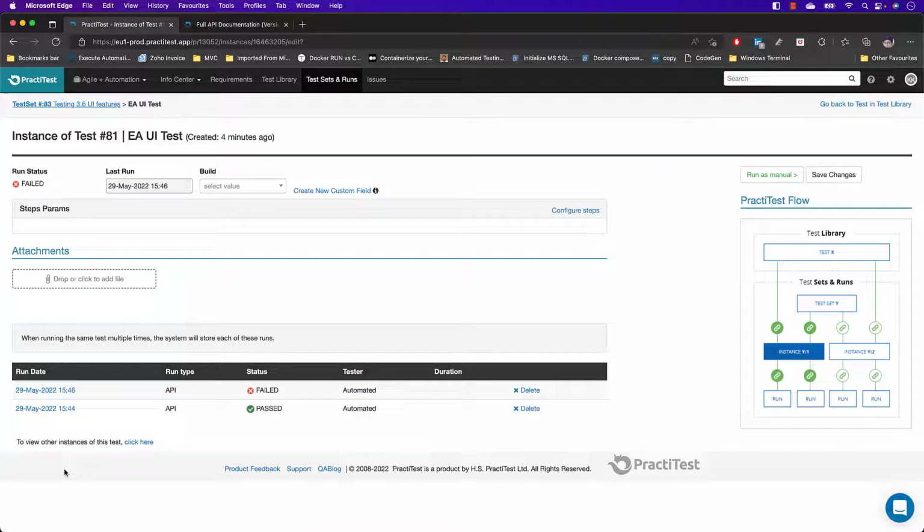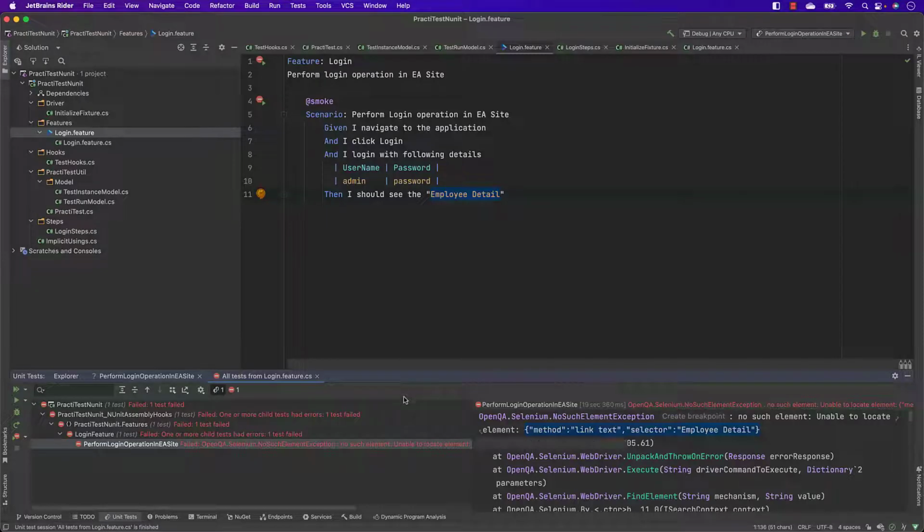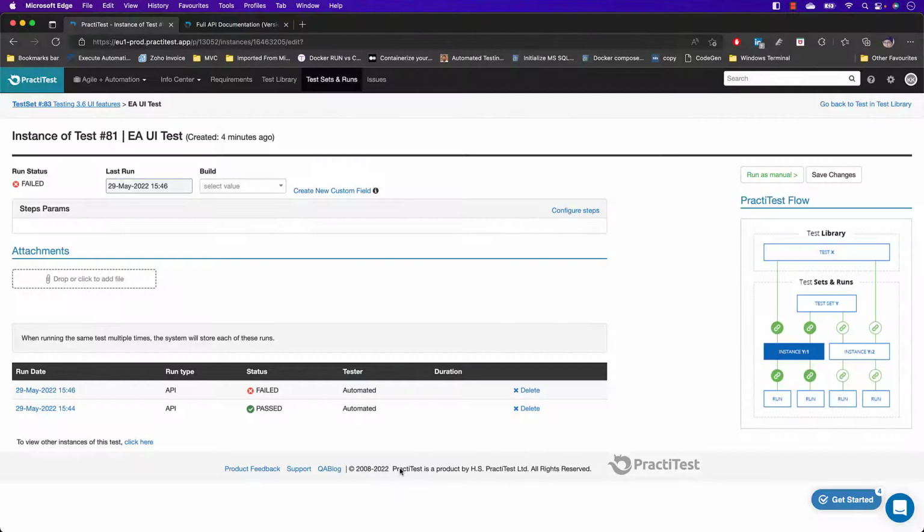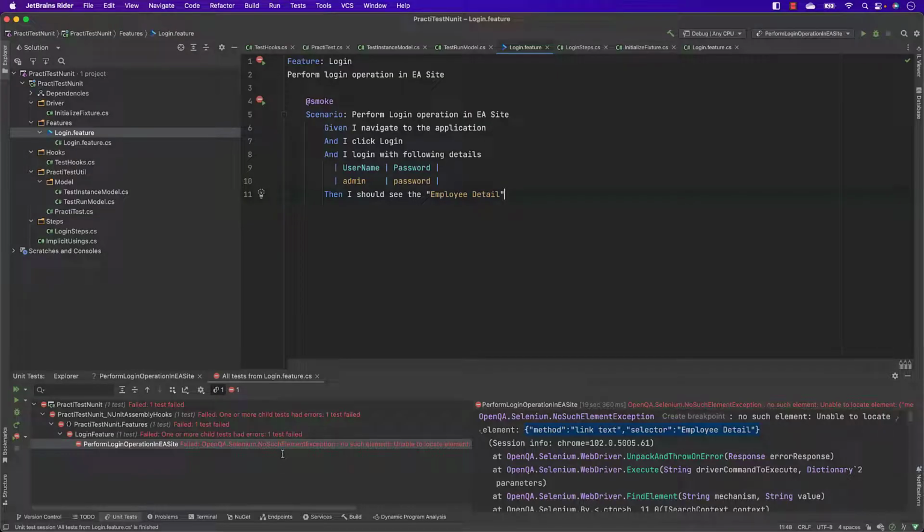And if we just go to the view, you will see that there is a latest run which has just failed. That's because our test really has failed over here, and that's the reason PractiTest is reporting that failure to us. And now we have seen that the executions and the integrations are happening seamlessly for us.